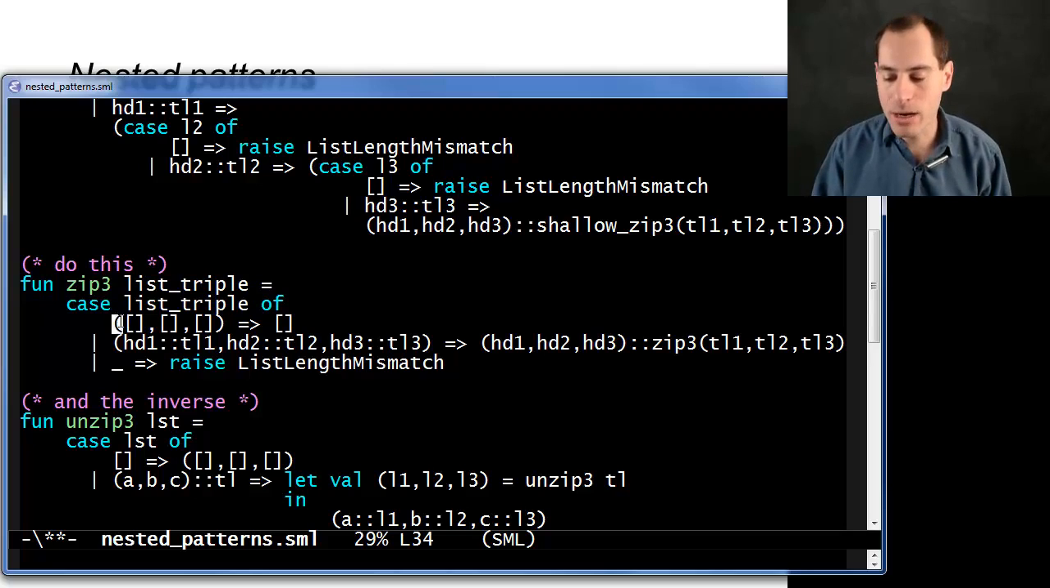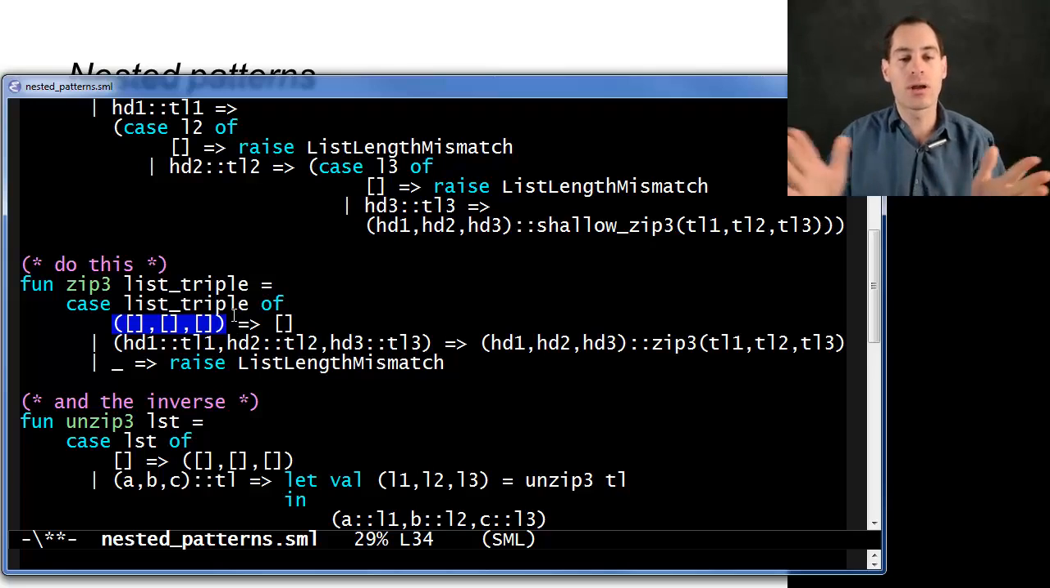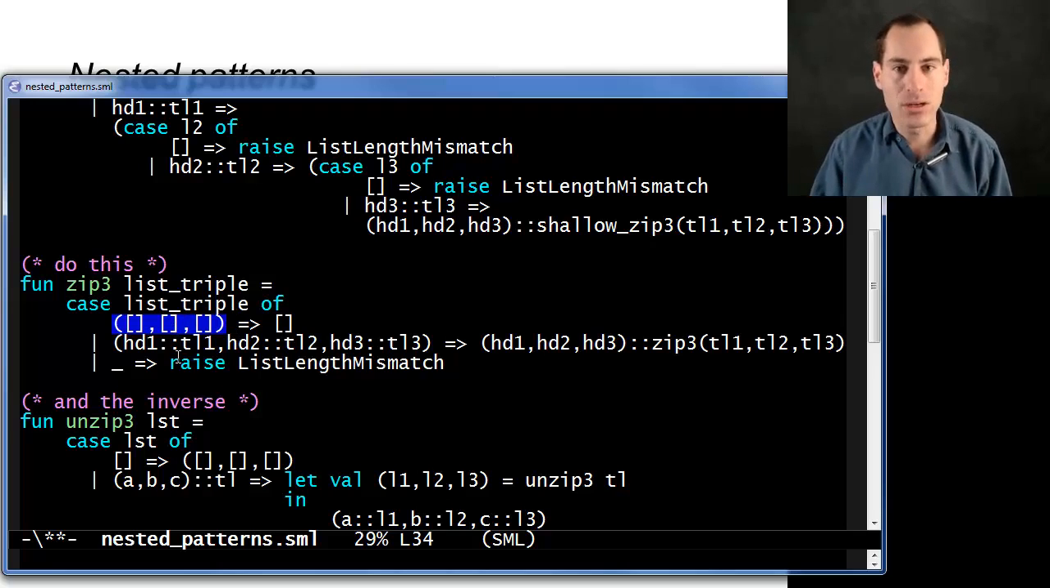The first pattern is this one. This is a pattern where I have a pattern for a tuple with 3 patterns for lists inside of it. And what this is going to match is any value that is a triple of 3 empty lists. So if list triple is all empty, then this pattern will match, and I'll return the empty list.